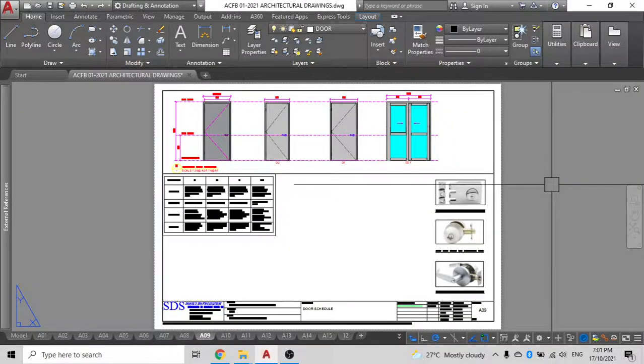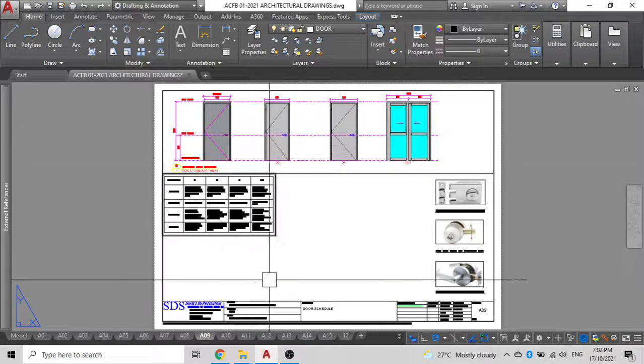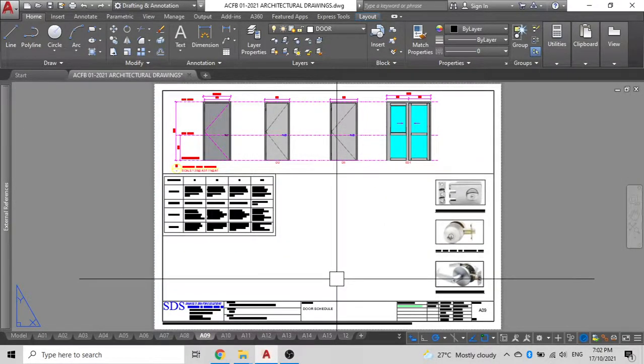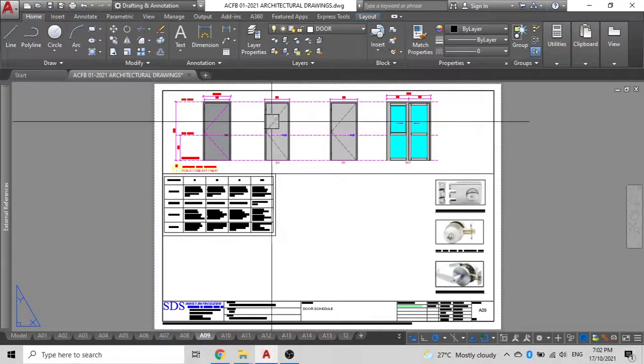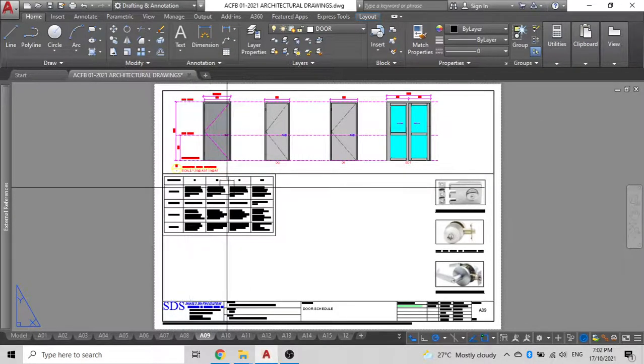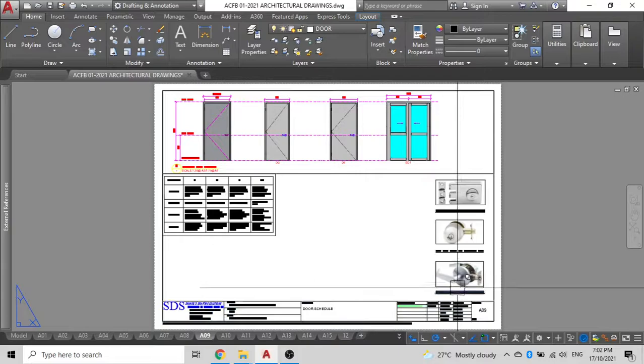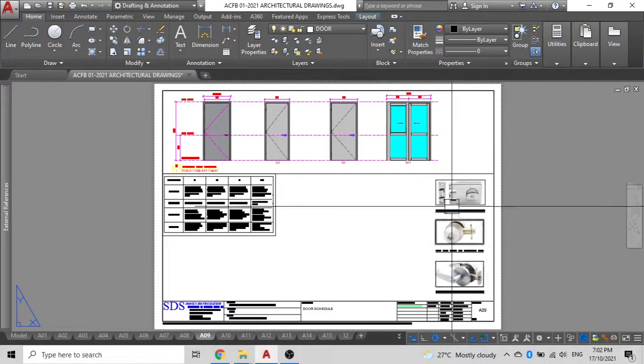Hello friends, in this video tutorial I'm going to explain to you how I created this architectural door schedule. Now a door schedule is put in an architectural drawing to indicate the types of doors that will be used in a particular area and the types of architectural hardware it will be using, along with, if need be, image references to show what kind of locks you are using.